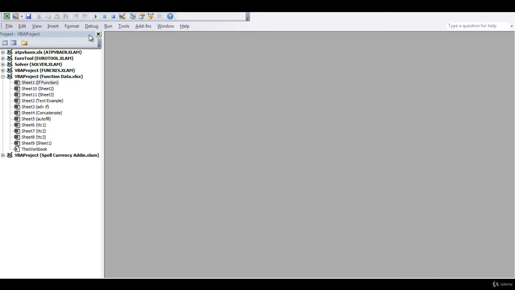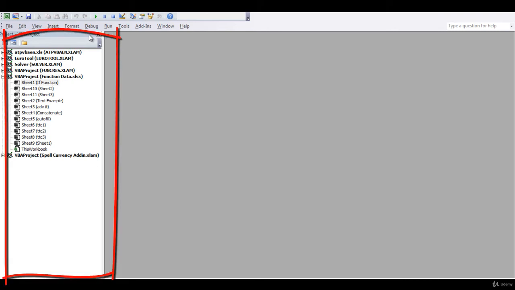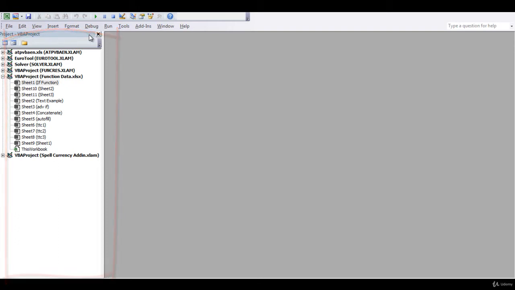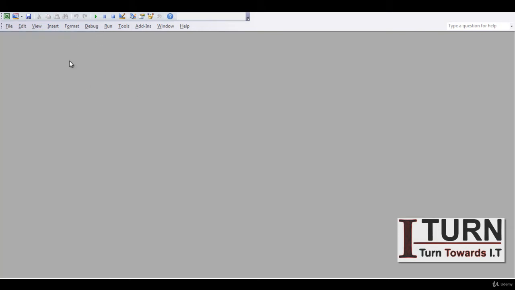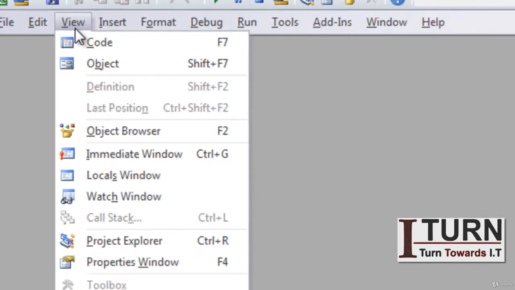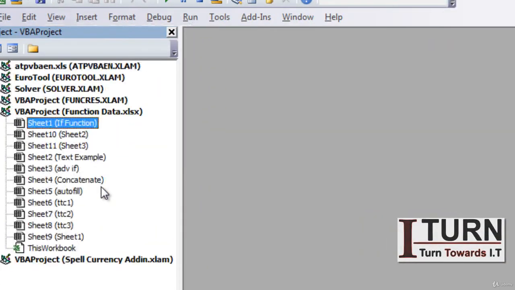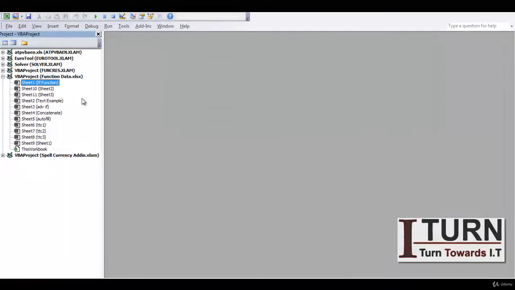What you will get to see in the Project Explorer are all the plugin or add-in files, all the active Excel files, all the sheets, user forms, modules, and class modules. You will be able to see all these options in the Project Explorer. So this is one option which needs to be open all the time. In case the Project Explorer is not visible, you need to go to View and click on Project Explorer. You will be able to see the option.